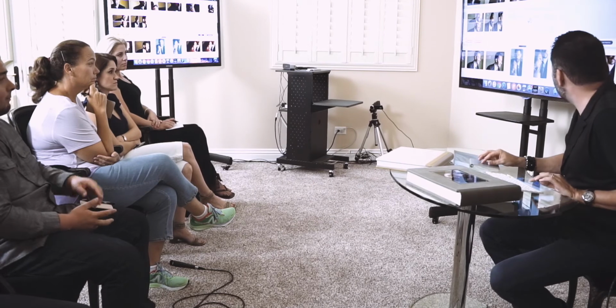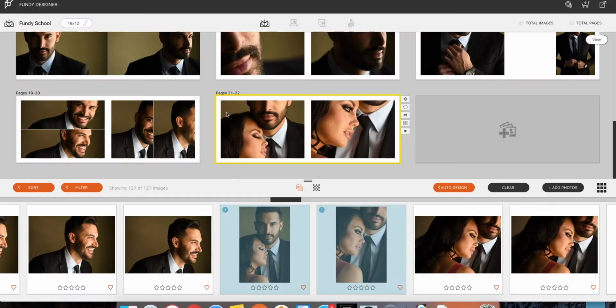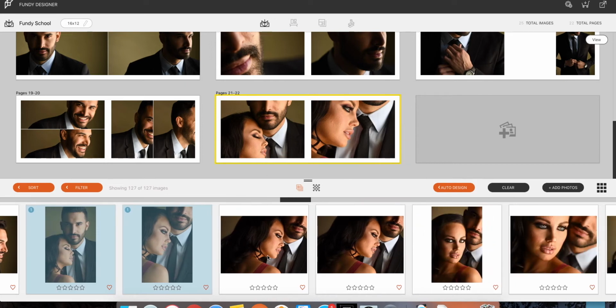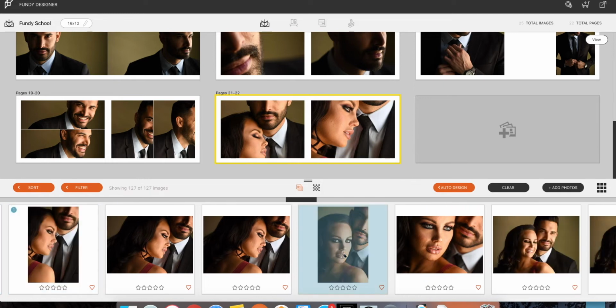All right, so now, how many spreads do we have so far? How many sides have we sold? 22 sides we've sold. I like that one. There's more spreads here.